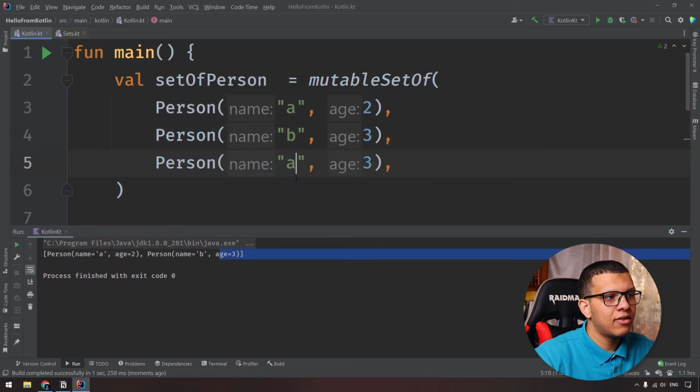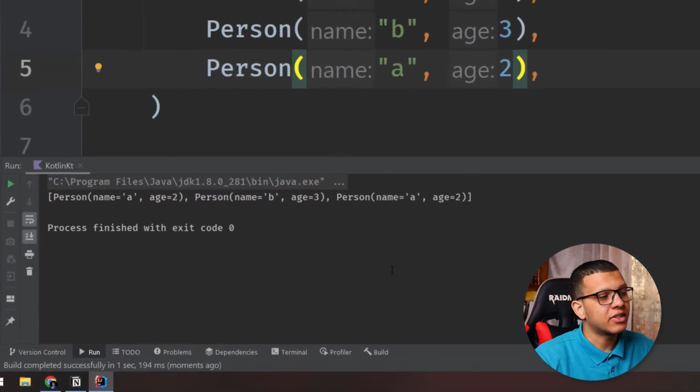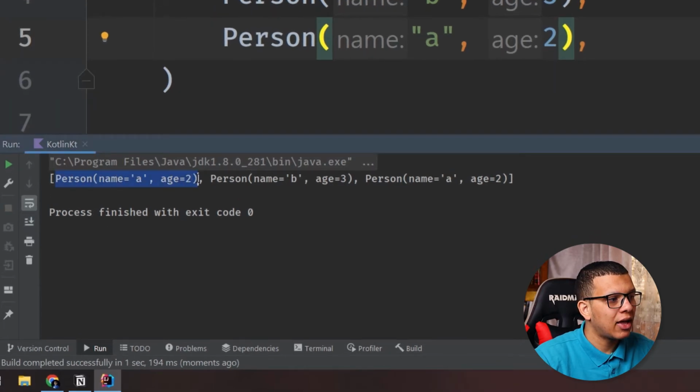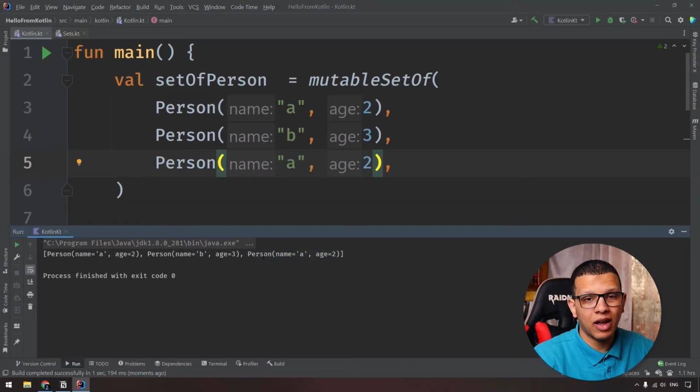Let me add A and 2. What do you think will happen? If you run it, you will see 3 instances. Exactly. You will see a person like that and a person like that. As you can see, it's not the same instance, but it's the same content, right? But we want this set to delete one of those, all right?